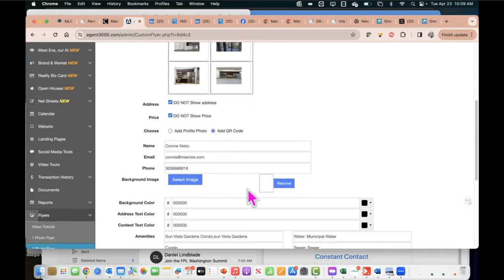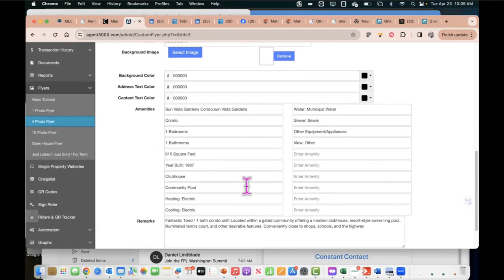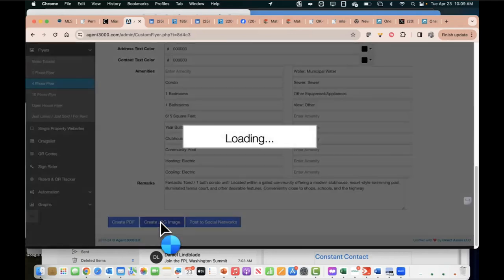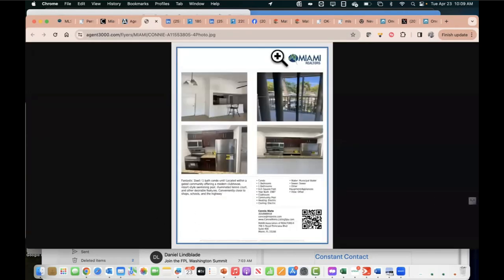So I'm going to add a QR code, right? I have the information here. This is really long. I'm going to remove it, okay? And then you can create a PDF, which would be if I was passing out the flyer, but I want to create a JPEG. And here is my image that I can now share.